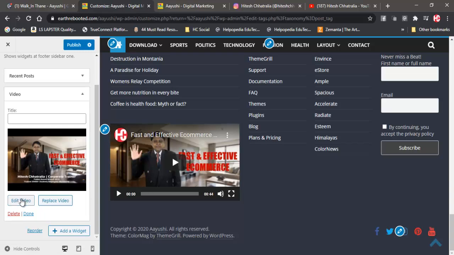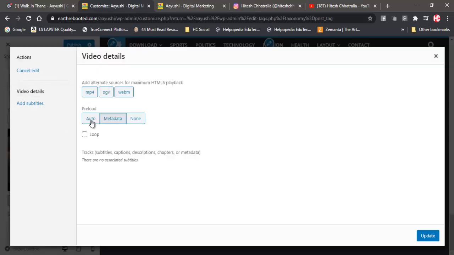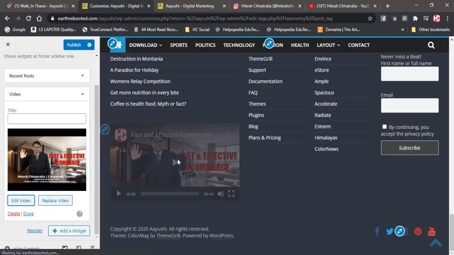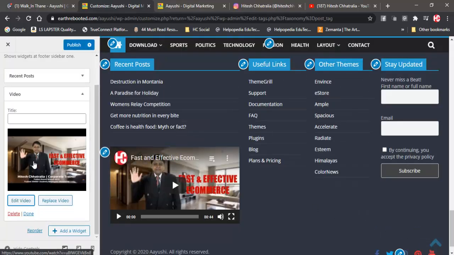So if you want to edit the video, you can edit over here. Say you want autoplay, or you want to loop that video, so it will play continuously. All those things you can use. Then for video details, over here add subtitles or cancel edit, and over here edit update. So that is fine. So like this you can do it. So this can also be done.